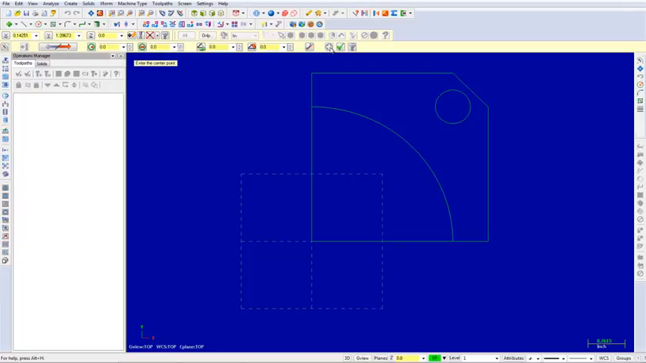Next, enter the following values in the ribbon bar and press Enter once the values have all been input. Again, select the origin. You can now select the OK button to exit the command. Your part will appear as shown up to this point.